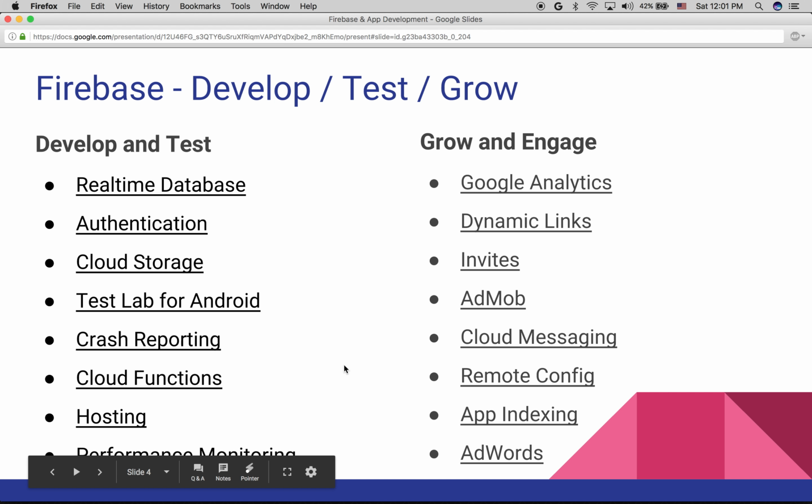Okay, if you see here, this slide explains all the different products Firebase is providing. There are two major categories. One is develop and test, and the second category is grow and engage. I may not go into very much detail about each and every product, but at least at a high level I'll explain the important products here. Later on, you click on each product, and it takes you to the website which will give more and more details on that.